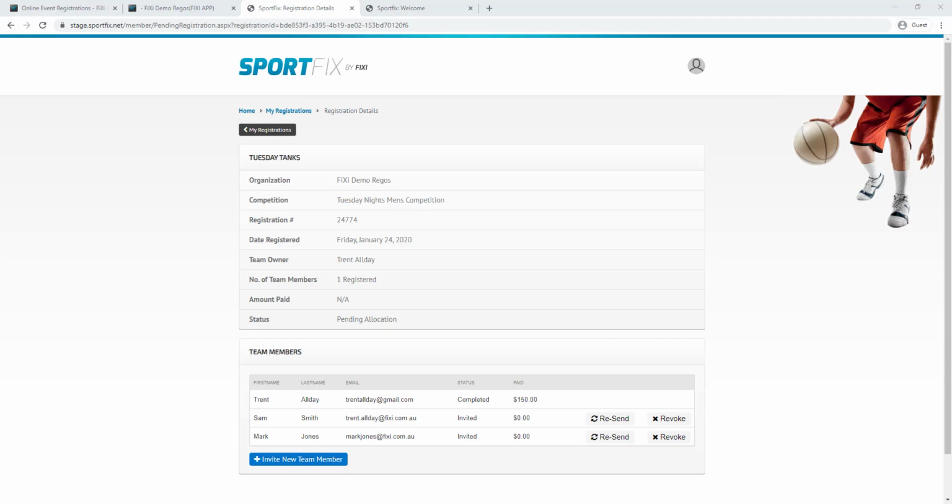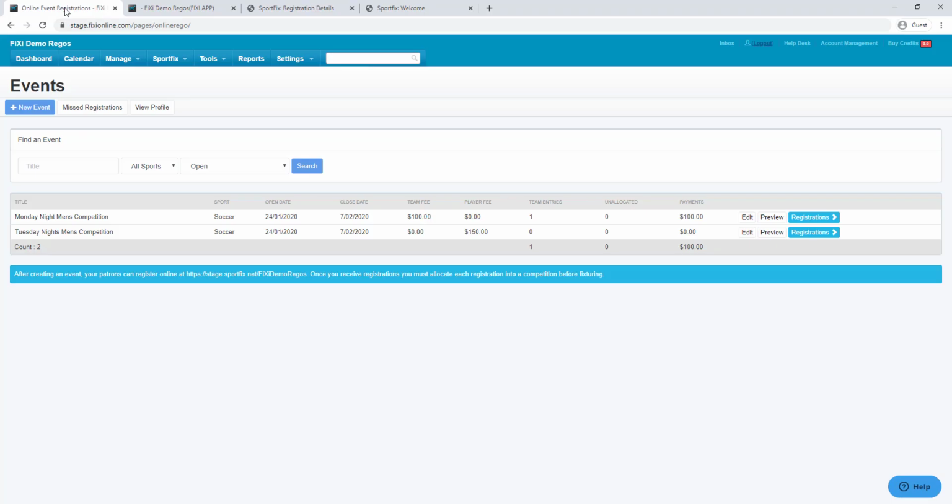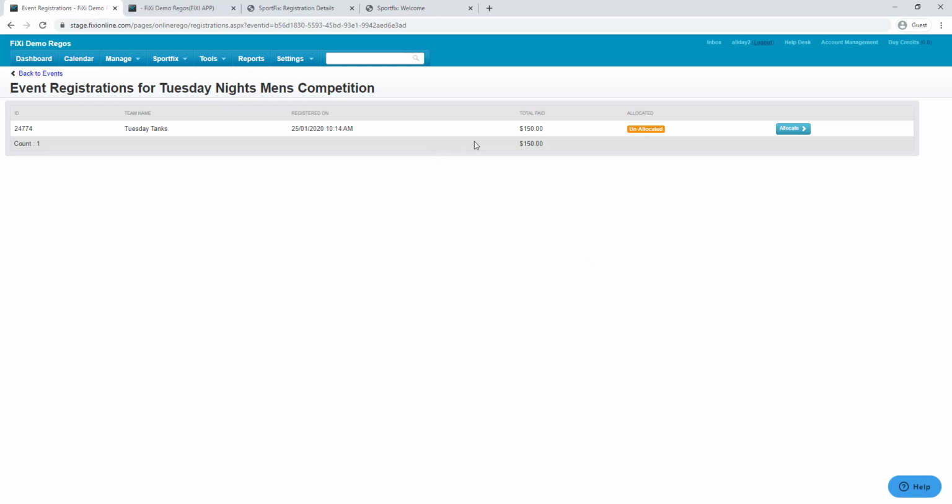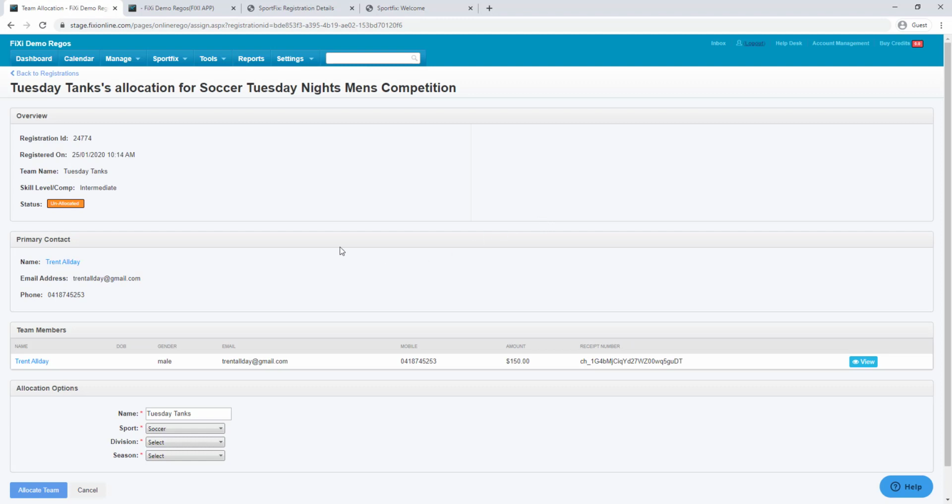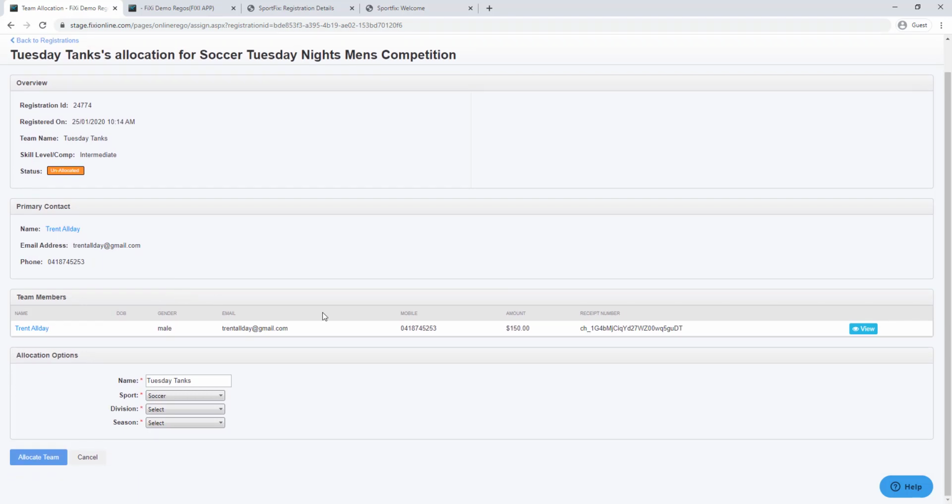So if we go back into our event now, we'll see that we've had a team entry into the Tuesday men's competition. And we'll see that the total amount paid is $150. If we click on allocate, we can see this team with the contact information, all the team members in here with their receipt numbers. And if I determined that there was enough team members in here and I was ready to allocate these guys into a competition, then I could.